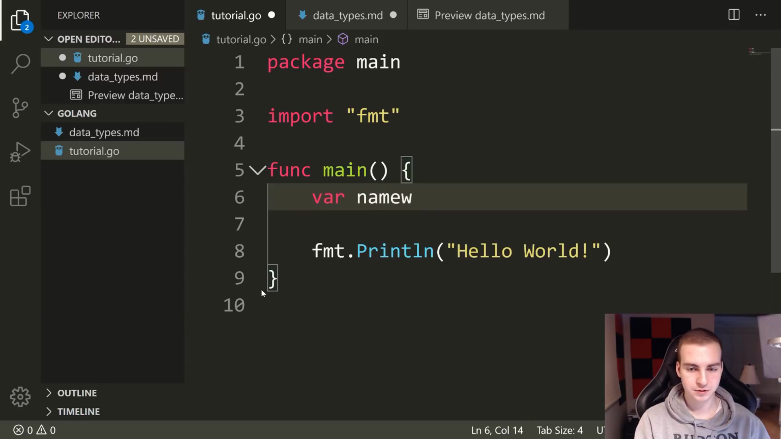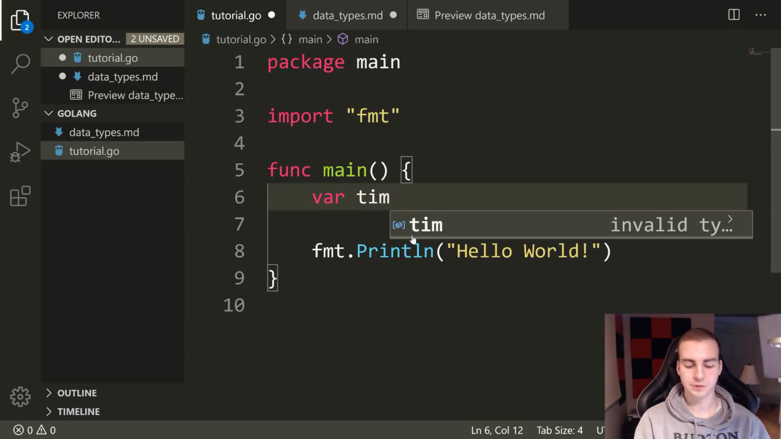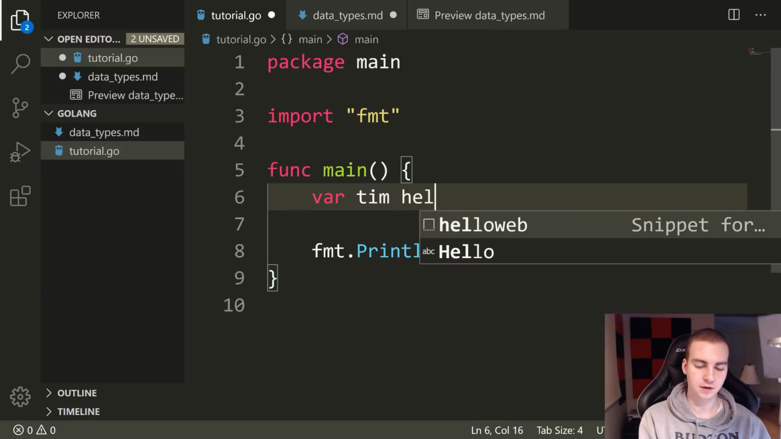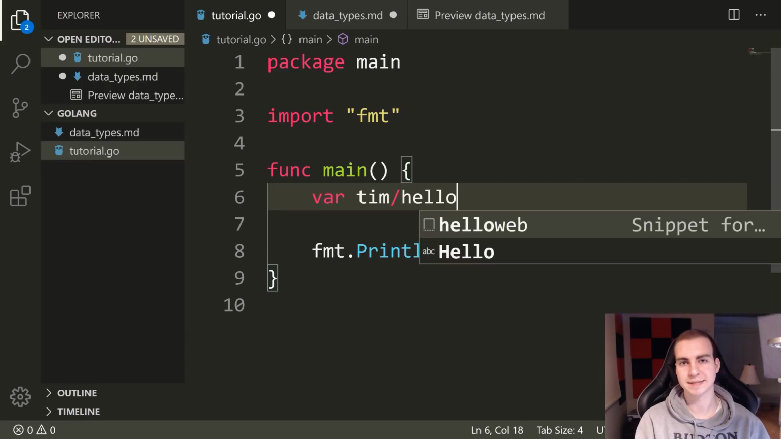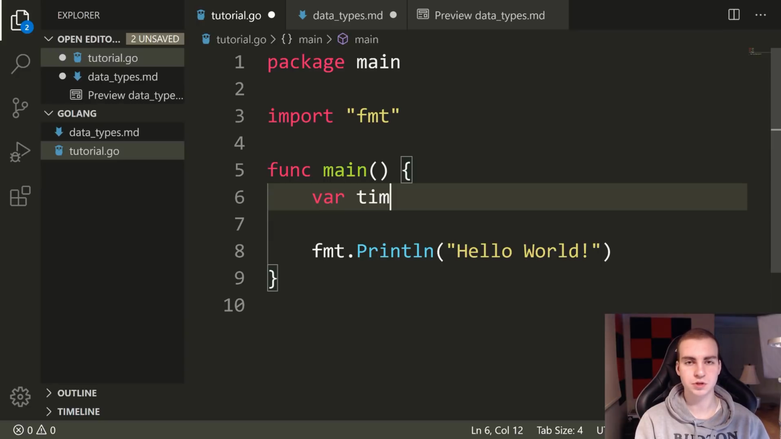So a valid variable name is something like Tim underscore name2. That's fine. It has an underscore, it has a number, it has letters, that's okay. A valid variable name is Tim. A valid variable name is Tim underscore. A valid variable name is Tim underscore 1. An invalid variable name is 1Tim because it starts with a number. An invalid variable name is Tim hello because it contains a space. An invalid variable name is Tim slash hello because it contains a slash. That's the idea. Just follow those few rules: only numbers, letters, underscores, no spaces, cannot start with a number. You will be good to go.